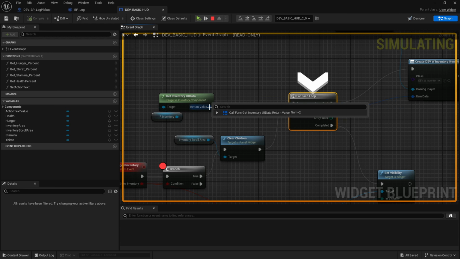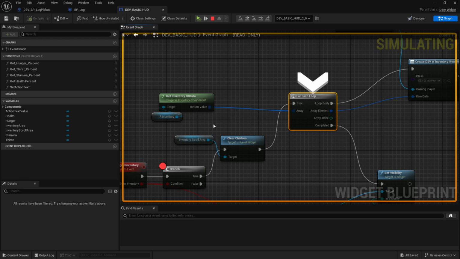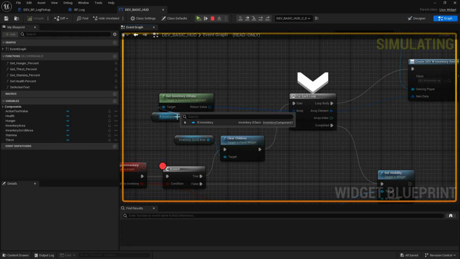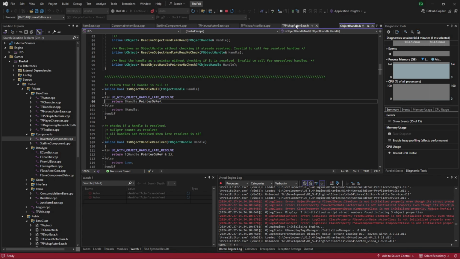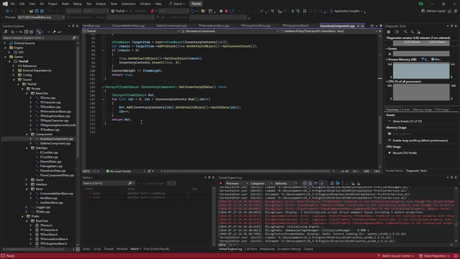We should have... We're only getting 2 items. So that tells me it's not here that the issue is. Where is our inventory? Inventory component. This is the issue right here. So what we're going to do is change that to an equals. So it's less than or equal to.